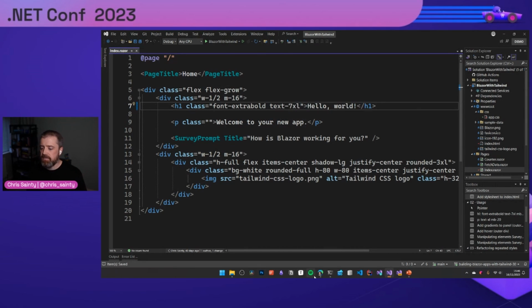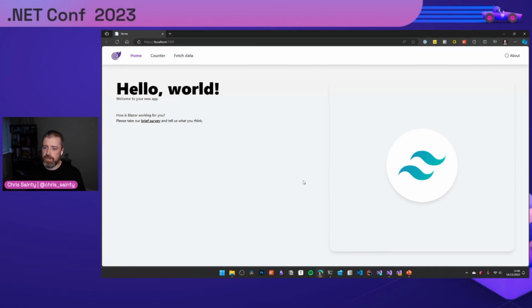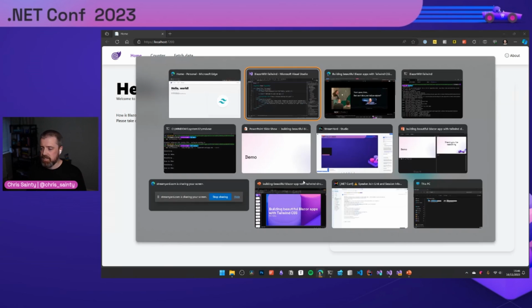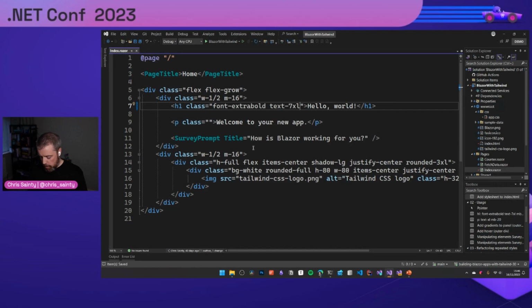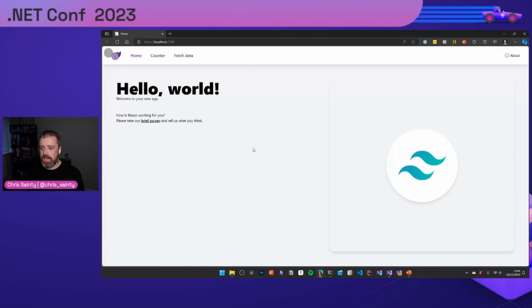Now, if we save that and go back over to our application, you can see that now we've got something that looks much more like a heading, okay? Much bigger, much more eye-catching. But let's add a little bit of space underneath because that "Welcome to your new app" is looking a little bit close there. So what we can do here is add a margin bottom of 6. If we do that and go back over to our app, you can see that we've got a bit of spacing in there.